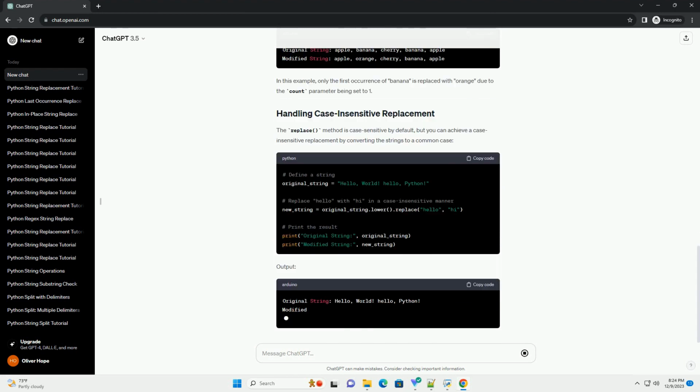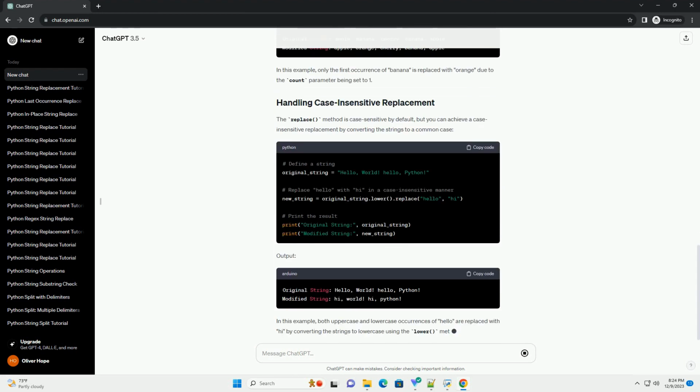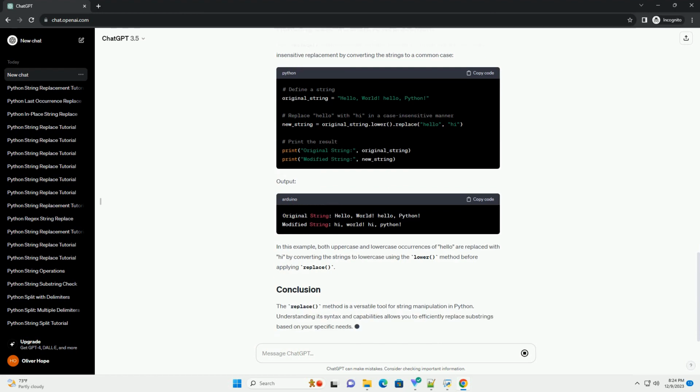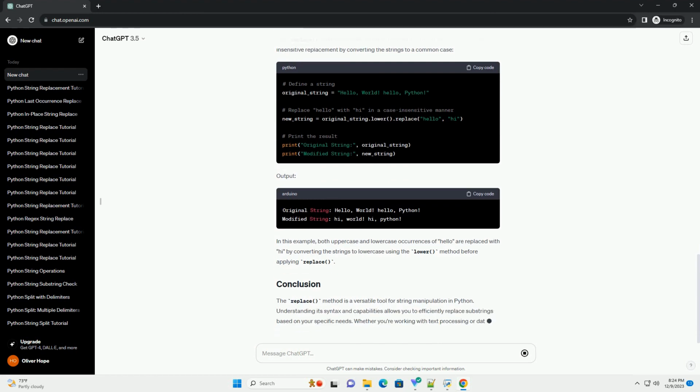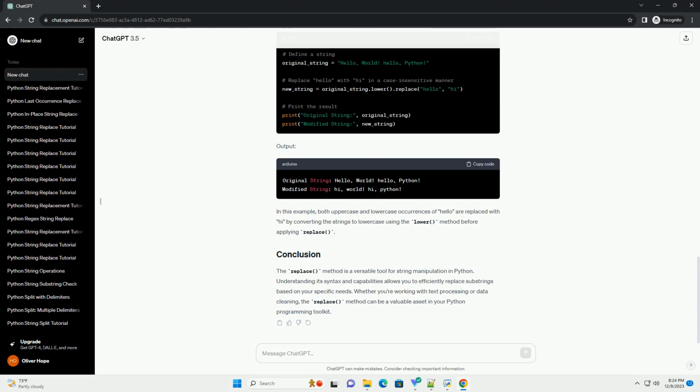The syntax for the replace method is as follows. Let's start with a simple example to illustrate the basic usage of the replace method. Output. In this example, the replace method replaces all occurrences of hello with hi in the original_string.